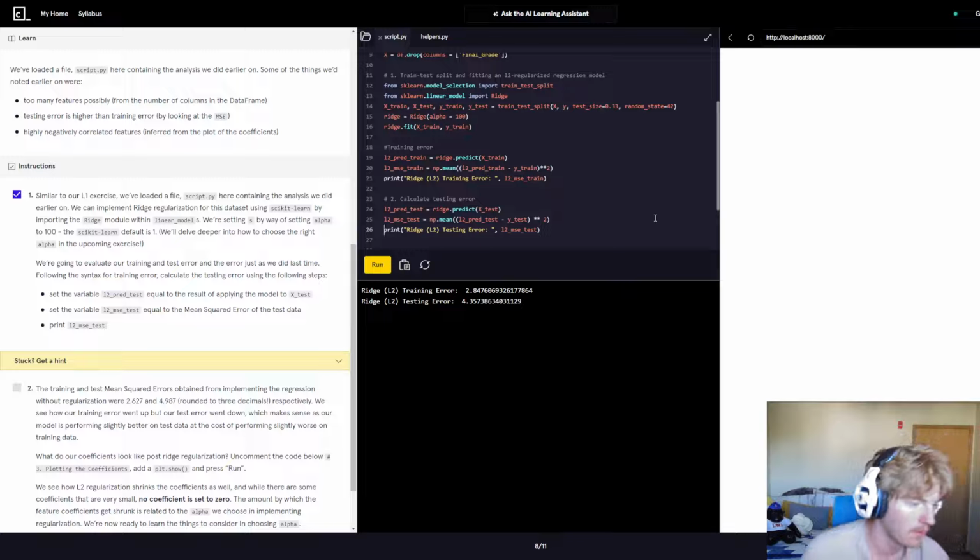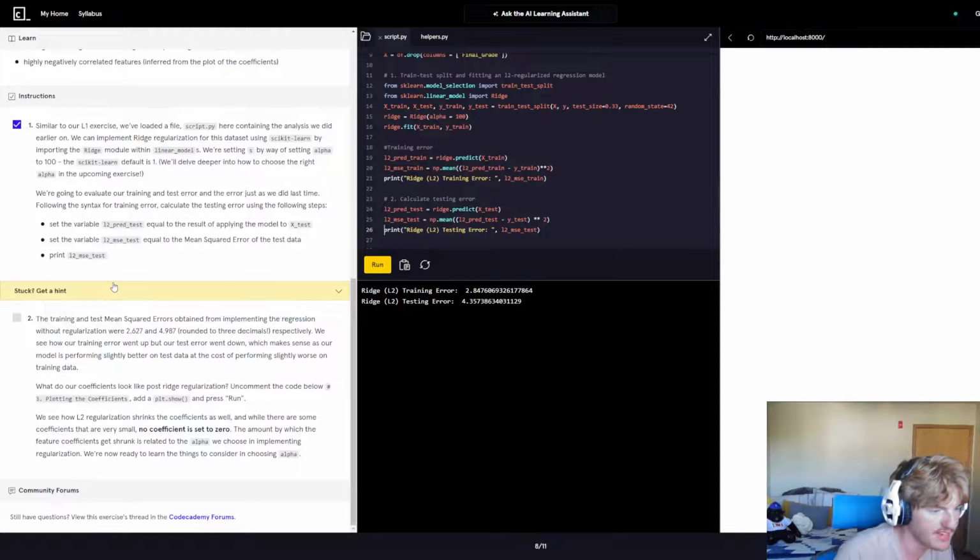The training and test mean square errors obtained from implementing the regression without regularization were 2.6 and 4.9, rounded to 3 decimals respectively. We want to see how our training error went up, but our test error went down, which makes sense as our model is performing slightly better on test data at the cost of performing slightly worse on the training data.